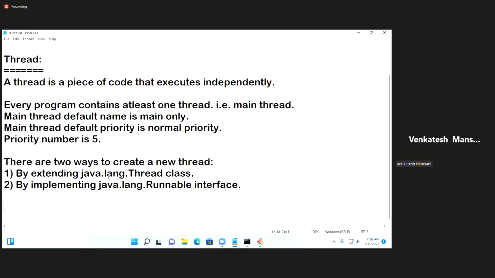So in previous programs, extends Thread was not there. Implements Runnable was not there. That means single thread. If you write extends Thread or implements Runnable, then only multi-threading. Okay. There are two ways to create a new thread. One is by extending java.lang.Thread class. Second one by implementing java.lang.Runnable interface.